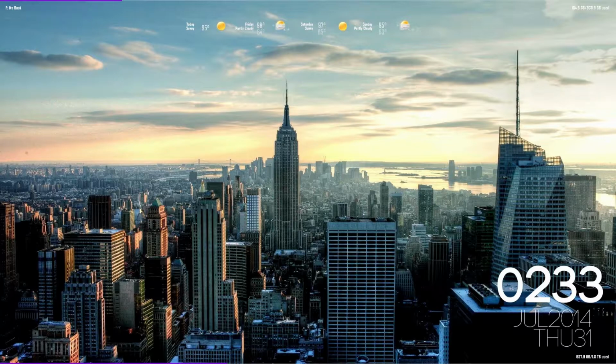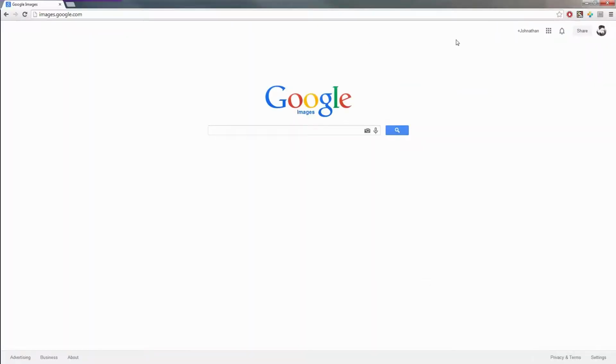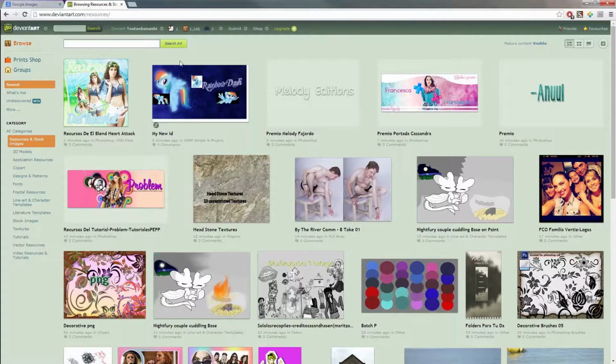We can either go to Google Images, which we might run into some copyright issues with, or we could just go to DeviantArt and go to the resources and stock images. Usually these are free without consent, but you really have to make sure that you read the description of the image that you plan on using before using it. I hope that makes sense.